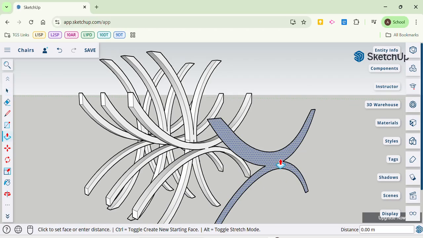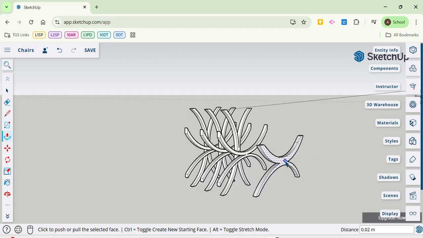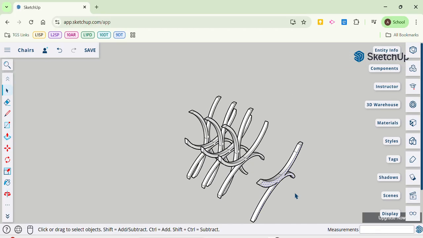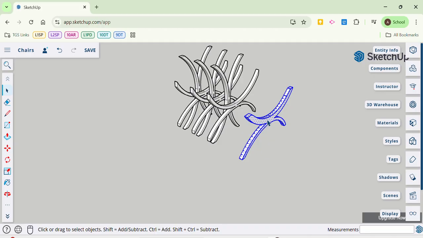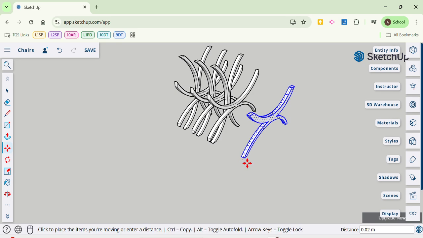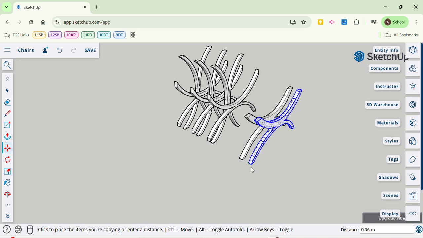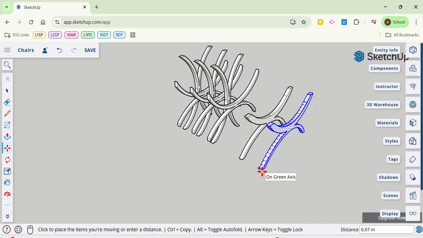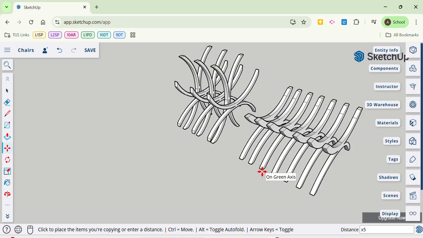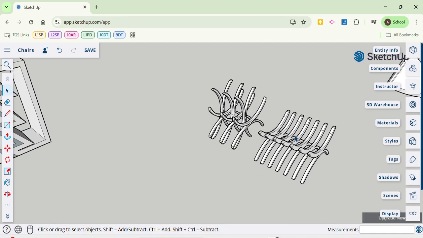Press P for push pull. Bring it out. And then I'm going to try my multiply tool again. Triple click. M for move. And just come out. Tap Control. I think I times 5 enter. Is it going to work? No. Try it again. Control, click, times 5 enter. Oh, it worked. I don't know what's happening.